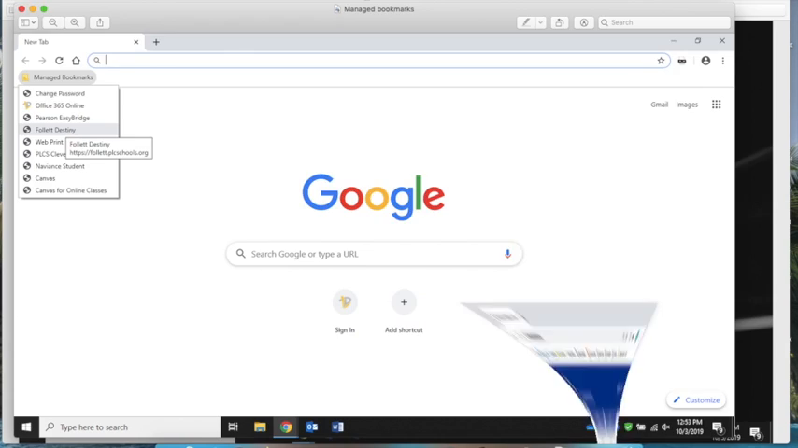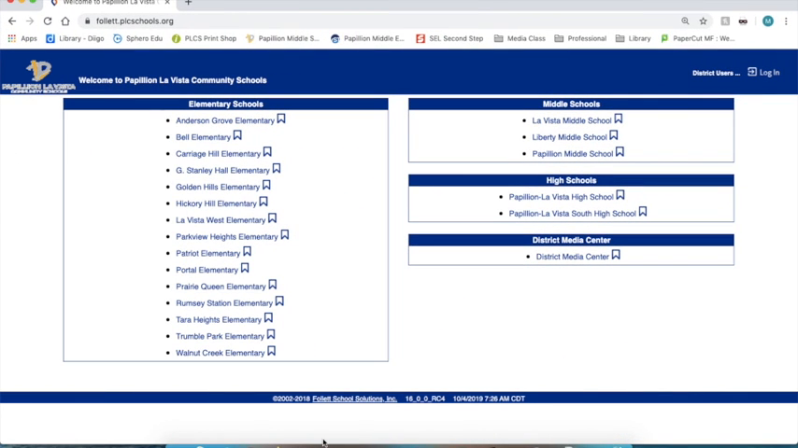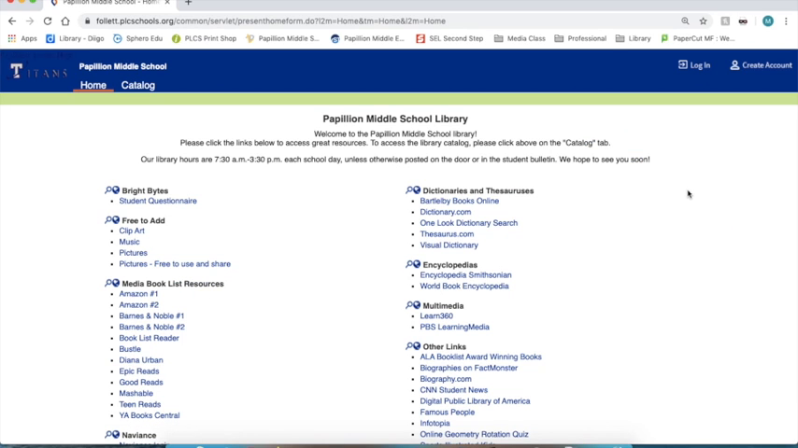And this is what it's going to look like. Okay, this is the screen you're going to get. It's going to look a little bit different than mine because I'm on a Mac and you're on a PC. So just be aware that there are going to be some differences. But what you're going to do is you're going to go to Papillion Middle School. And then once you get here, we are going to look at the catalog tab.